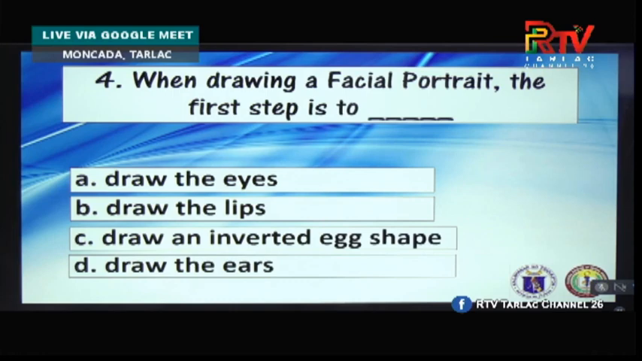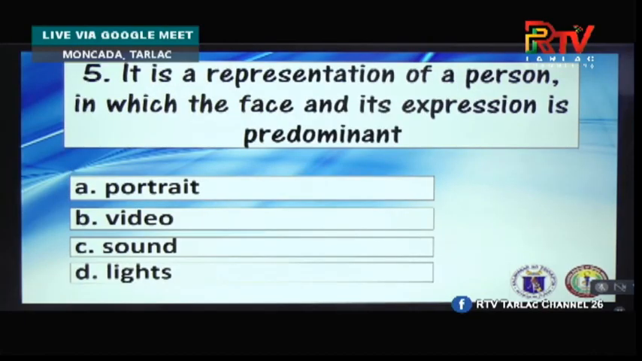Now for our last question, question number 5. It is a representation of a person in which the face and its expression is predominant. A. Portrait. B. Video. C. Sound. Or D. Lights. Again, it is a representation of a person in which the face and its expression is predominant. A. Portrait. B. Video. C. Sound. Or D. Lights.